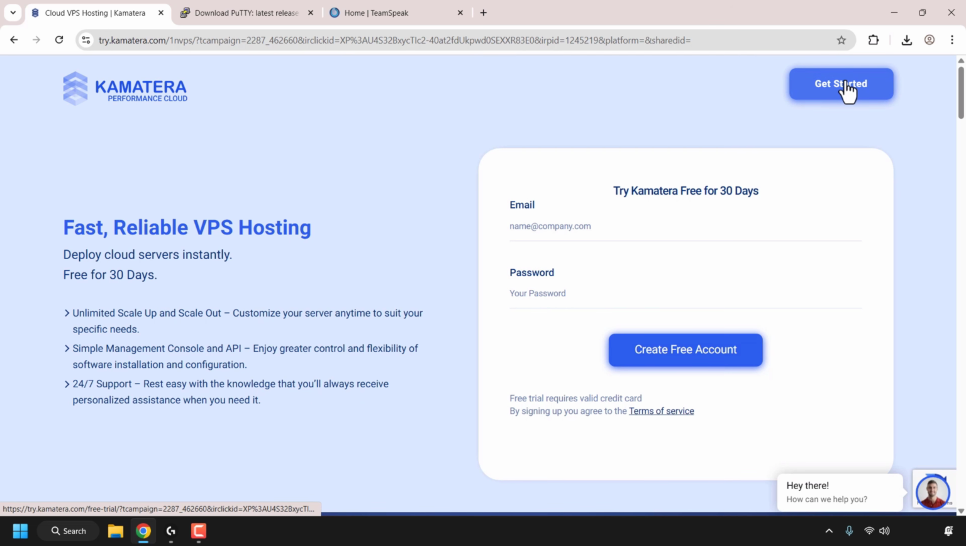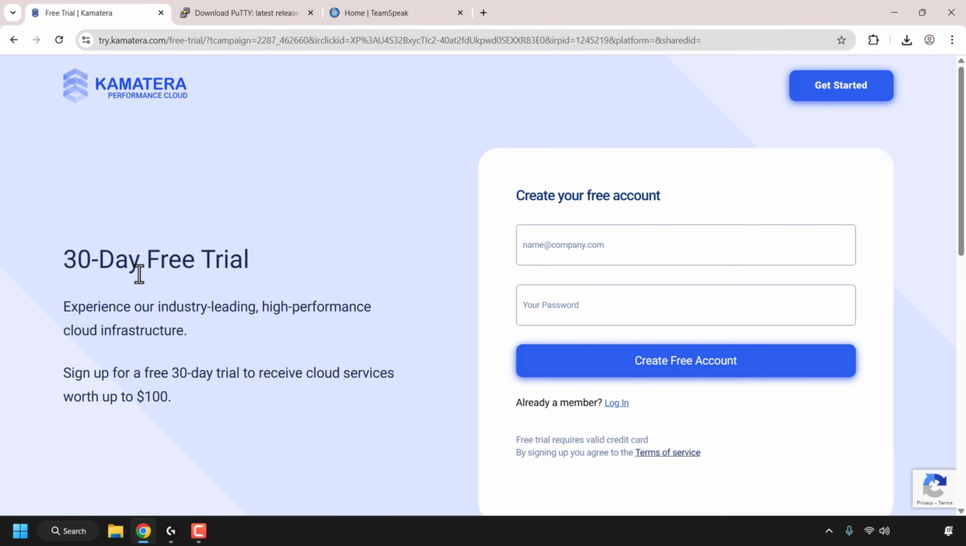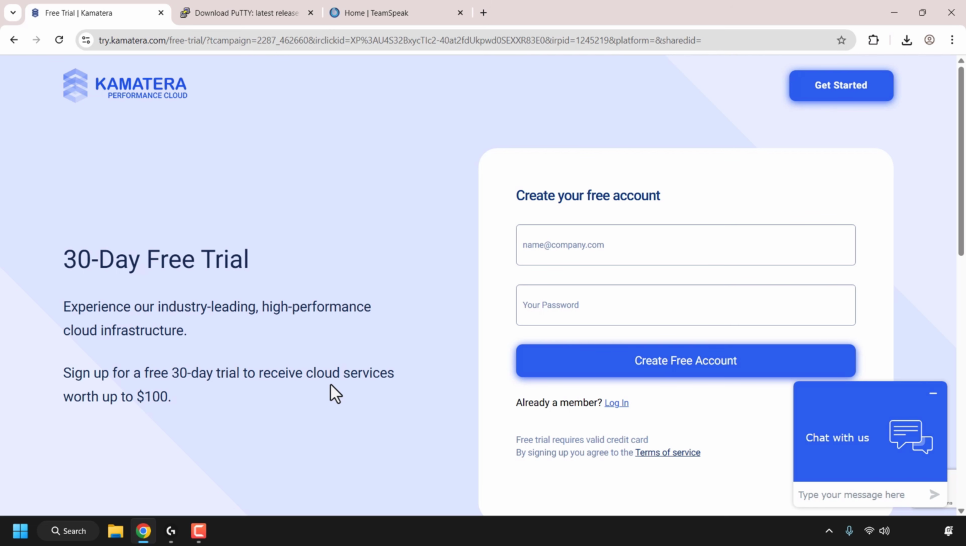Once you're here, click on Get Started at the top right hand corner. To get your 30-day free trial and your $100 in cloud services credit, you'll need to create a free Kamatera account. Enter your email address, pick a password, and then create a free account.